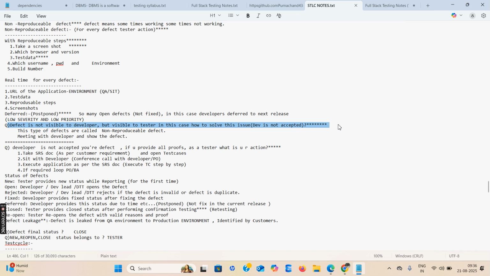So in these situations, have a meeting with the developer and show the defects to the developer. Why show the defects to the developer? Actually, the defects are open to the testers only, not the developers. So testers can conduct a meeting with the developer and show the defects. Okay. Next question, see this one. The developer has not accepted your defect. So provide all proofs.